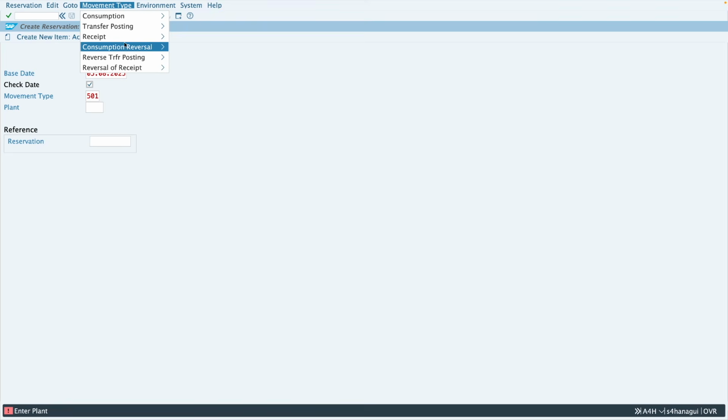Then you have all these reversal movement types also. If you want to post a consumption reversal for cost center and click this particular link, you will see the movement type change to 202. So we'll enter 201 here and enter our plant here. Let's press enter.